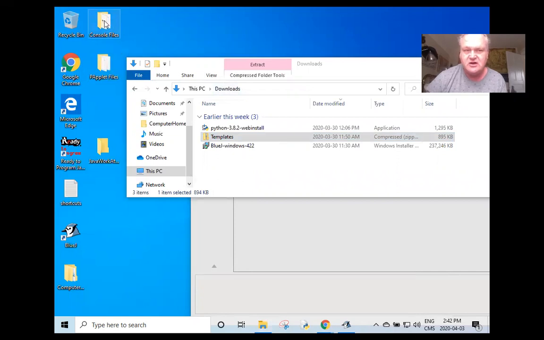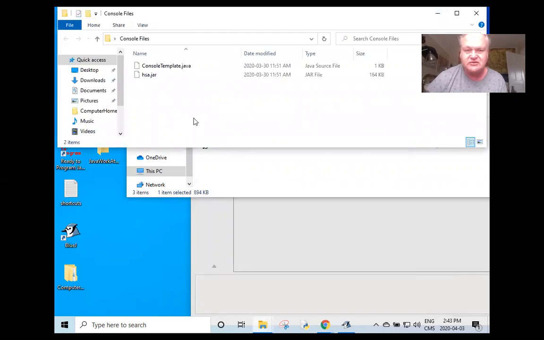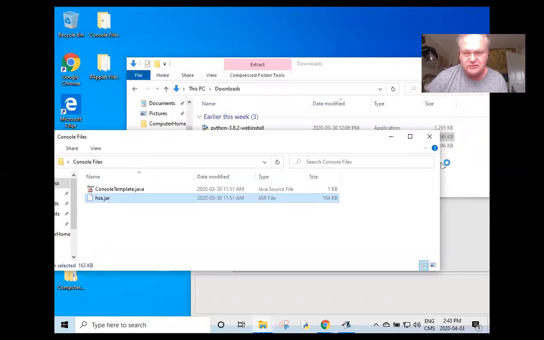But if you go into the console folder here that I've got on my desktop, it's a little slow. When I'm running Windows through my Mac, it's kind of slow. There is a template, but then the more important thing is this HSA jar. So when we go to install BlueJ, we got to make sure that this HSA jar file goes in the right spot so that you can create console applications. All right, so that's the first thing you need. And then the other thing you need is BlueJ, the program.